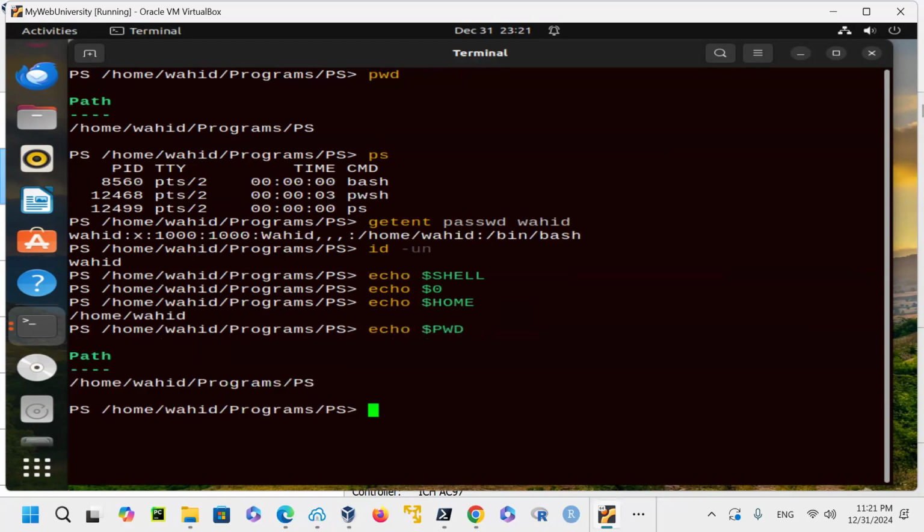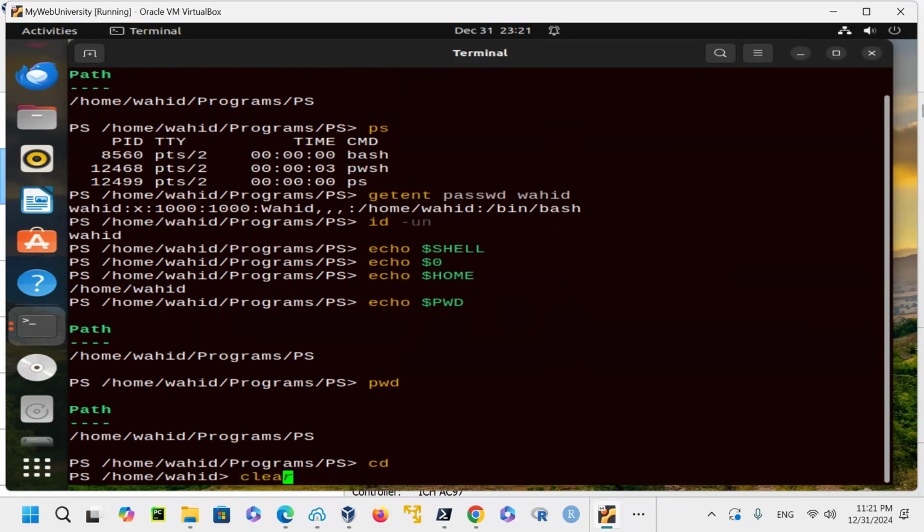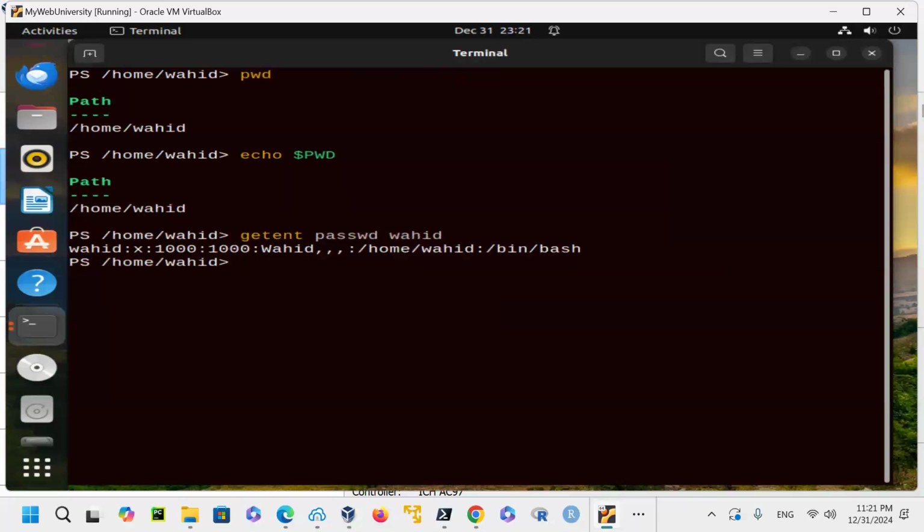$PWD in uppercase is the current working directory. So if I change the directory to my default one and clear screen, now I'm on the default one, and PWD is there. But notice my $HOME is saying where my home directory is, which is from getent passwd wahid. That is just saying that this is /home. It doesn't matter where I go, $HOME is my home directory that is pointed at the passwd file.